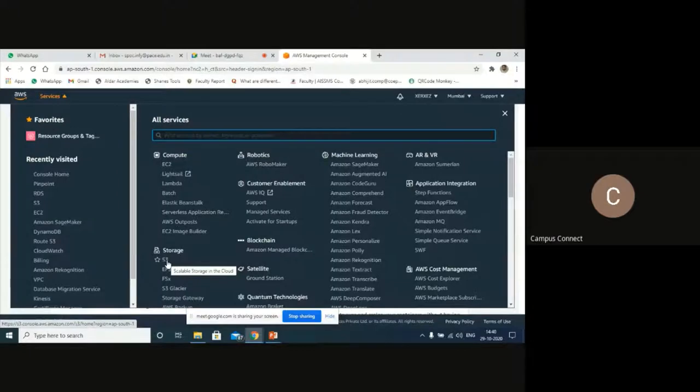Sometimes in projects, what happens? In my project, I have used 400 GB of data. I cannot store that 400 GB of data in my local machine. So we need this type of storage system.